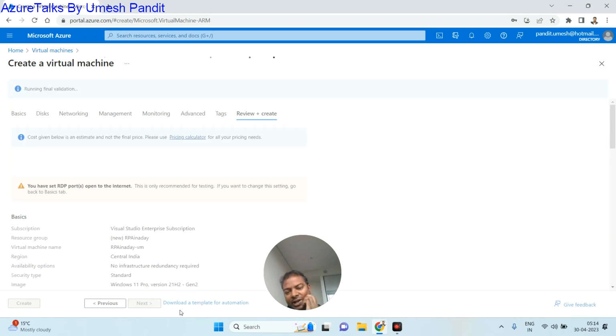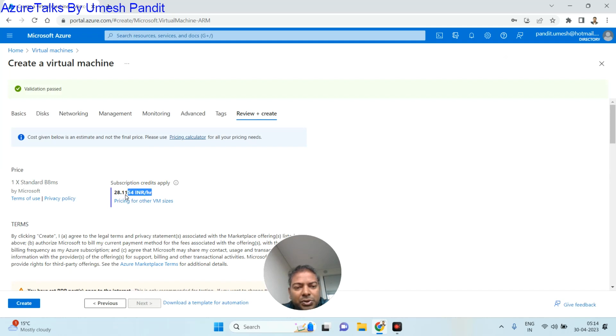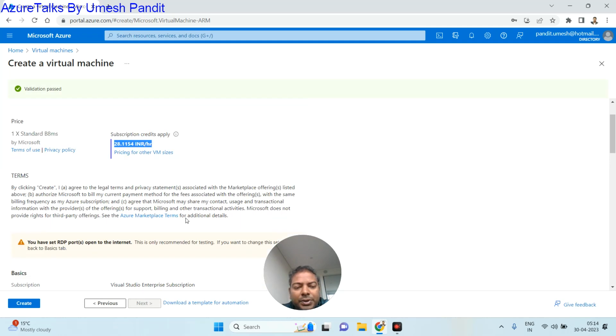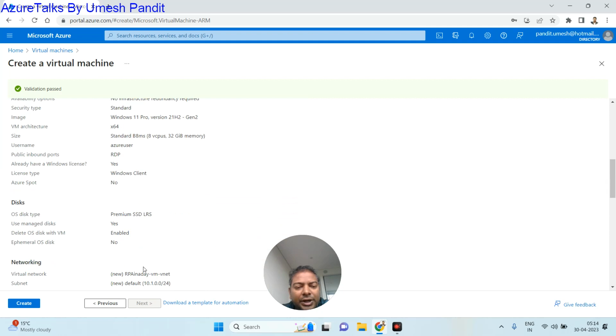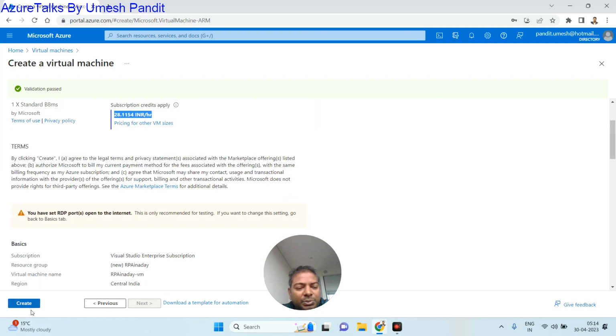So the first process in RPA in a day is to create a virtual machine on Windows 11, and once that is created, then we will follow the next step. It's still validating. Once the validation is passed, it will show you the cost also, how much per hour it will be costing. Once validation is passed, just click on create. We will come back when it is created. Normally it takes 2 to 3 minutes. I don't want to make this video long, so I'll just pause it.